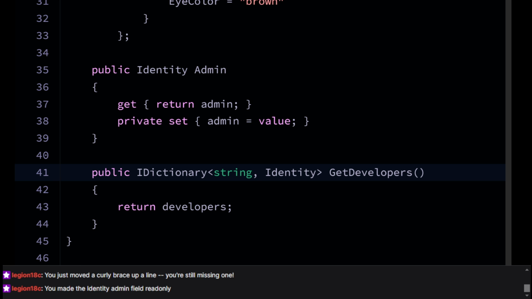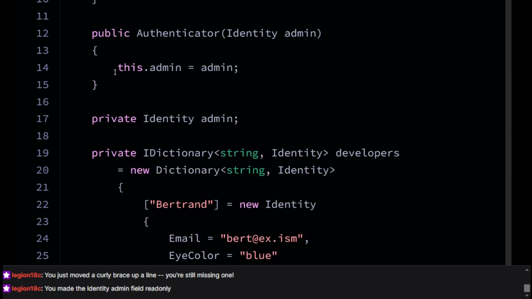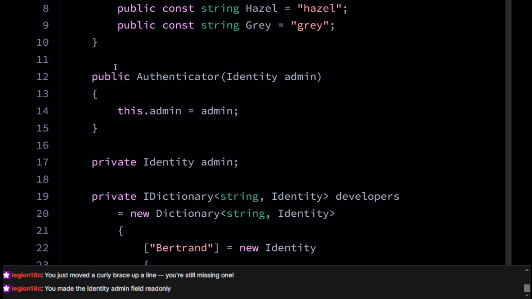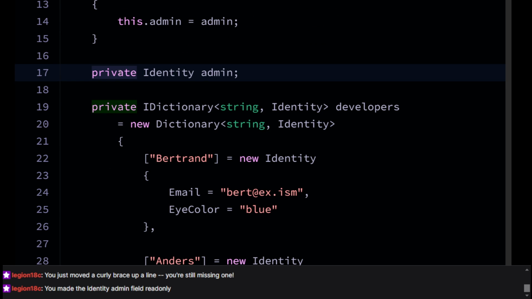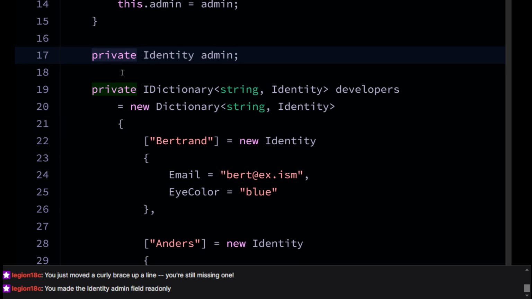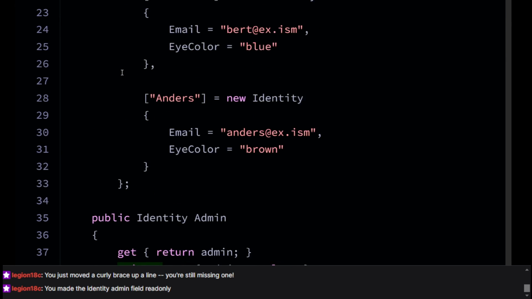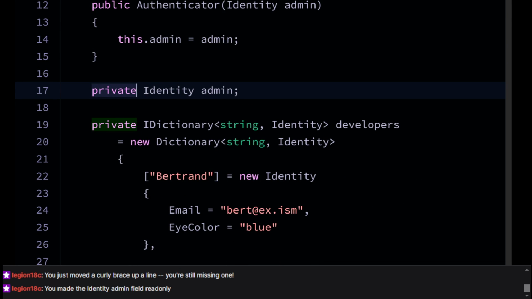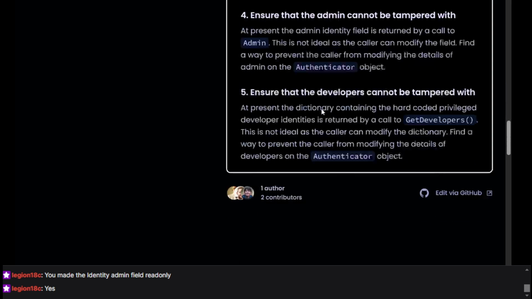Legion 18C says, you made the identity admin field read-only. Oh! This one? That I made read-only was problematic because I was trying to set... Oh yeah, I was trying to set it down there. You're right. And then... yes, I see why that doesn't work.